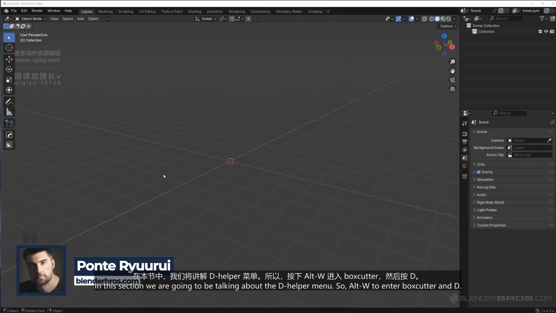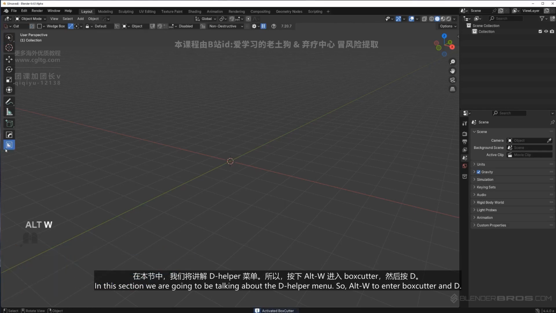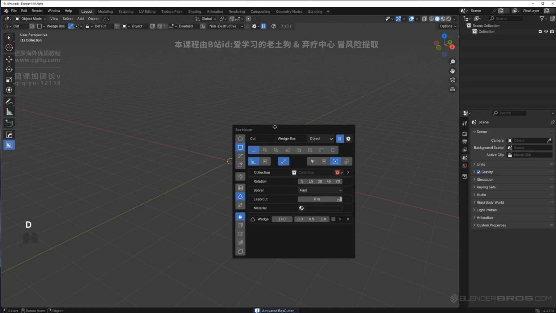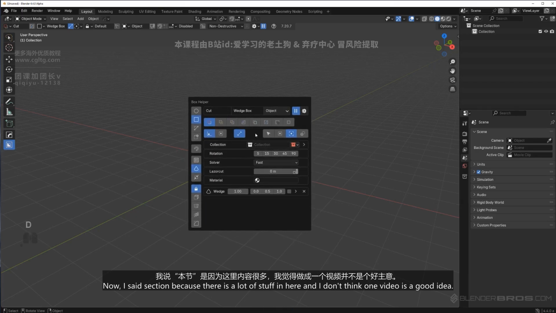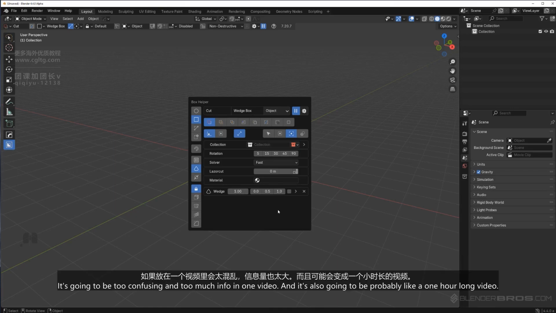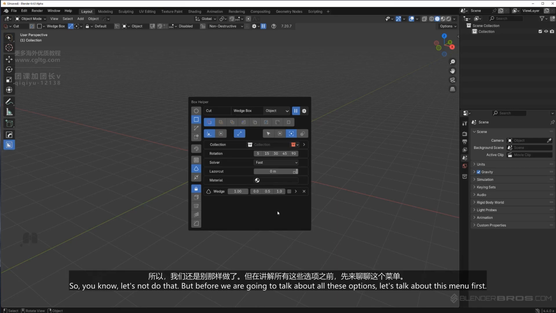In this section, we're going to be talking about the D helper menu. So I'll press W to enter Boxcutter and then D. Now, I said section because there is a lot of stuff in here, and I don't think one video is a good idea. It's going to be too confusing and too much info in one video, and it's also going to be probably like a 1 hour long video. So, let's not do that.